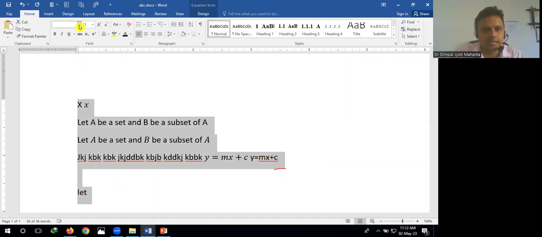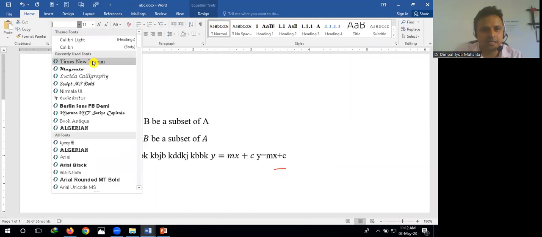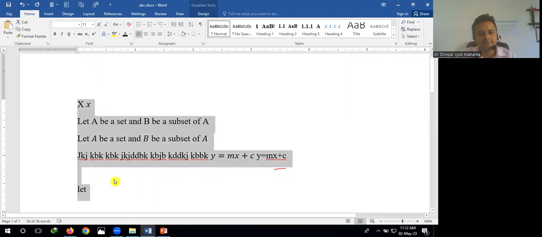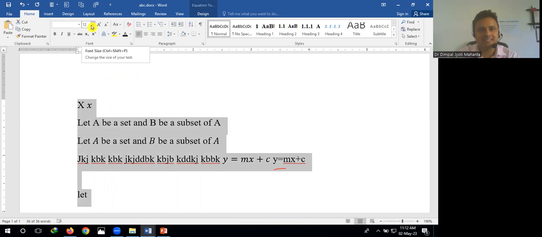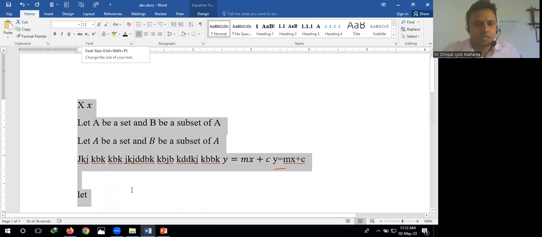You can also change the font size here. Normally in a standard text we consider Times New Roman. Times New Roman is a standard font, and normally in an official document we consider 12 as the font size. Okay, the font style is Times New Roman and the size is 12. Generally, we are considering that. All right.